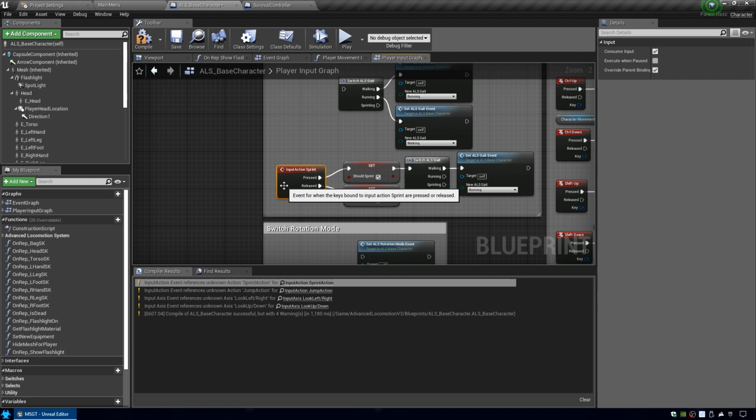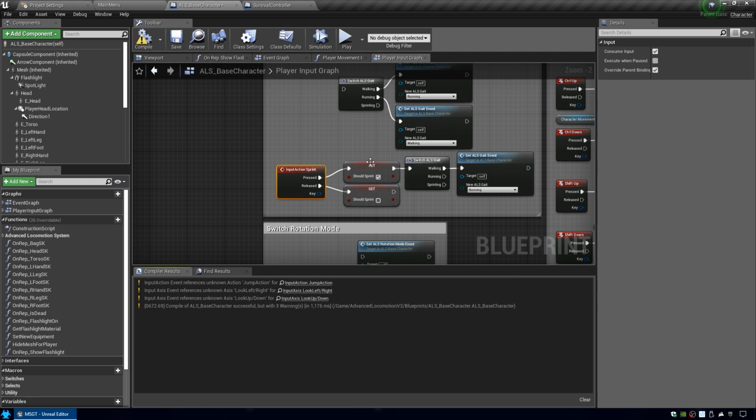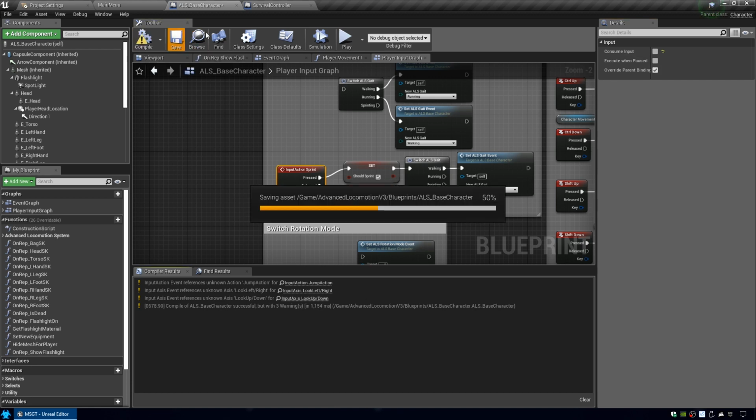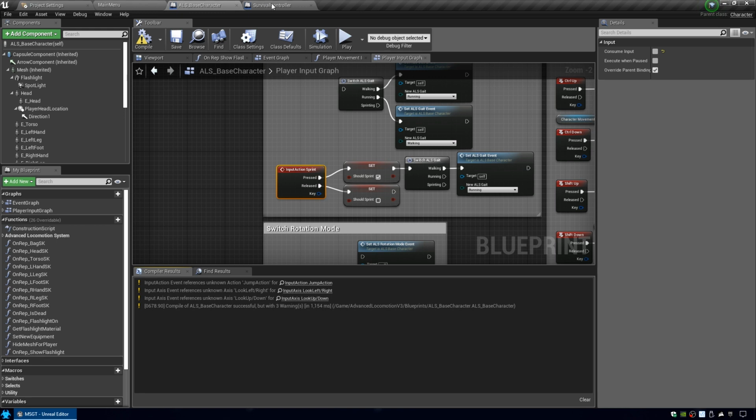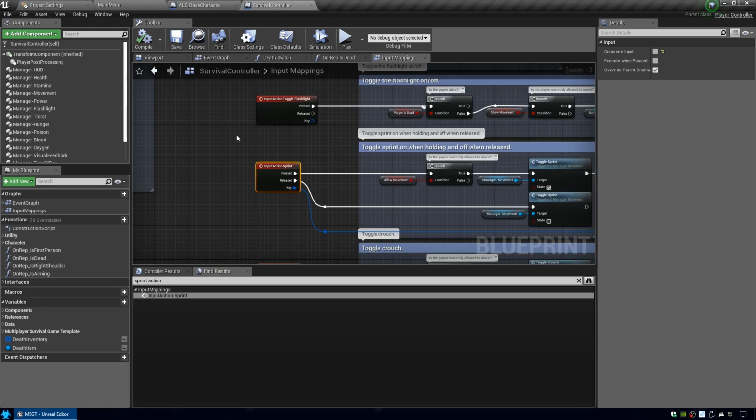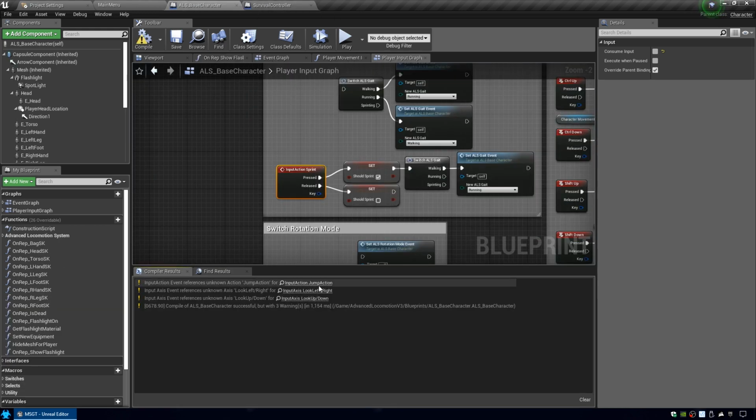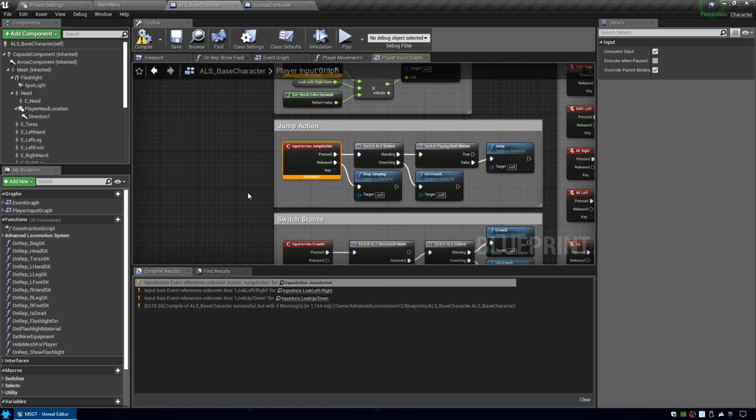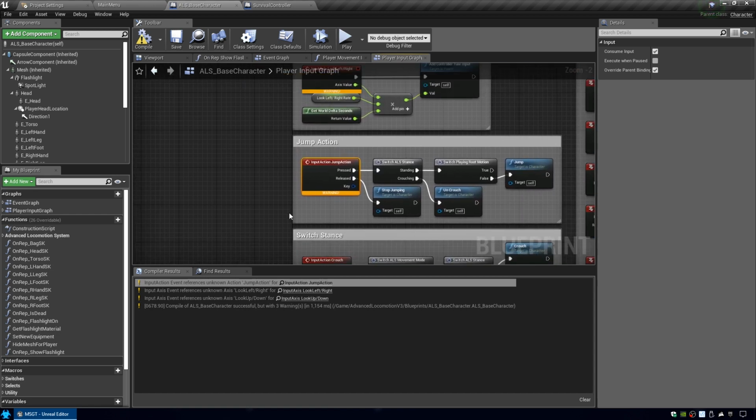And you can just put it right back into place of where that was. Make sure that you uncheck the box so consume input is not checked. Compile and save. And then you should see both of these not having that. So let's go back to the ALS-based character. Let's look at jump. So jump seems to be working correctly.